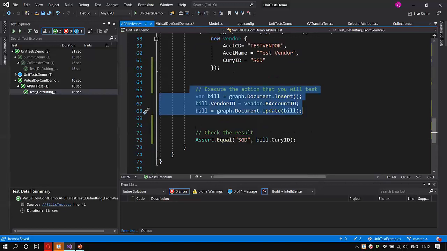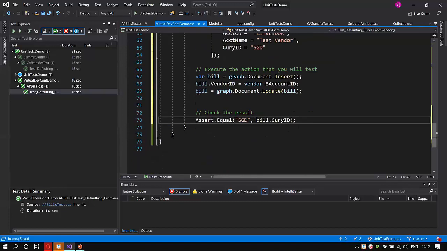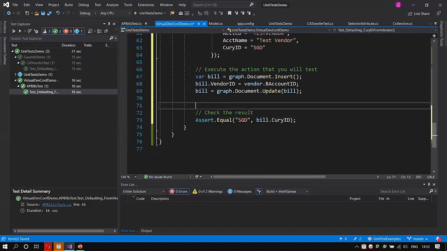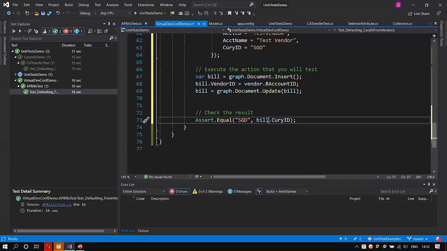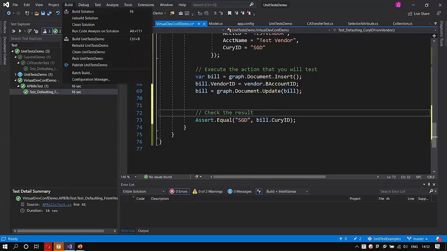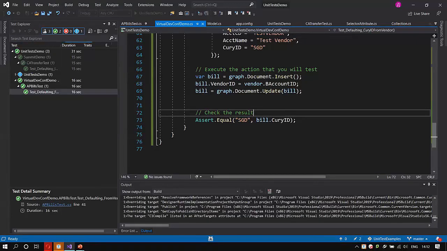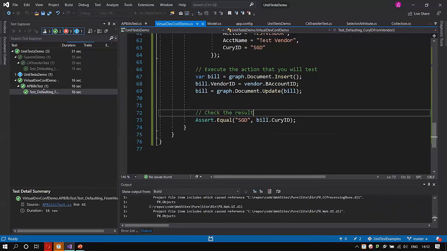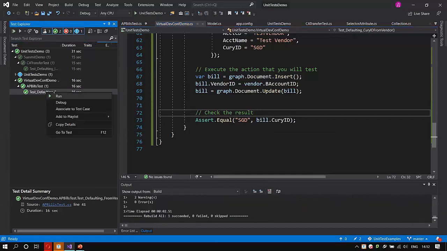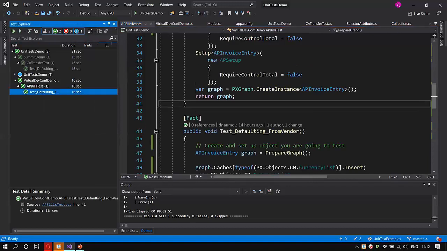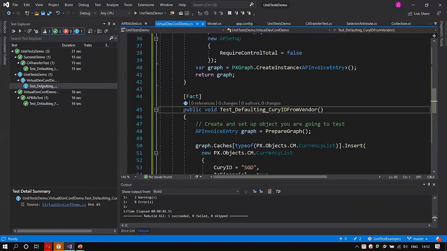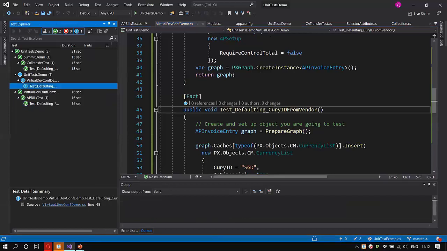And then finally, what we need to do, we need to check the result. So we need to use a special assert method, and we need to check if the currency in the bill is equal to what we expect it to be equal. Good, now we can rebuild the solution. And now we see the new test here, right? So you can see that I now have 3 tests, and I can run that test.